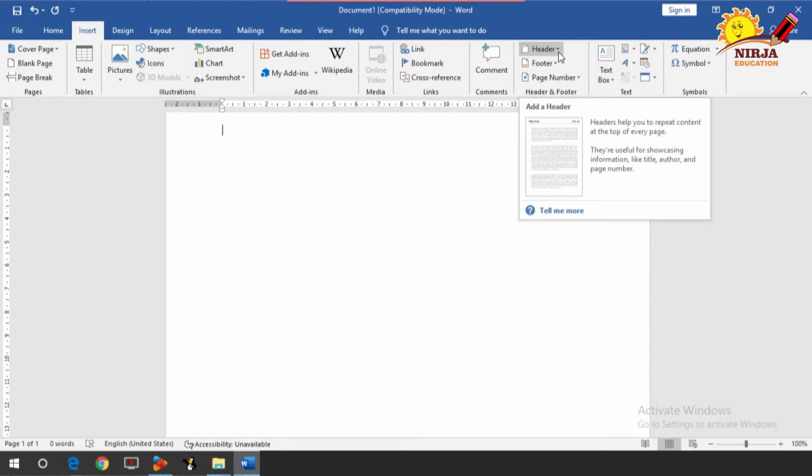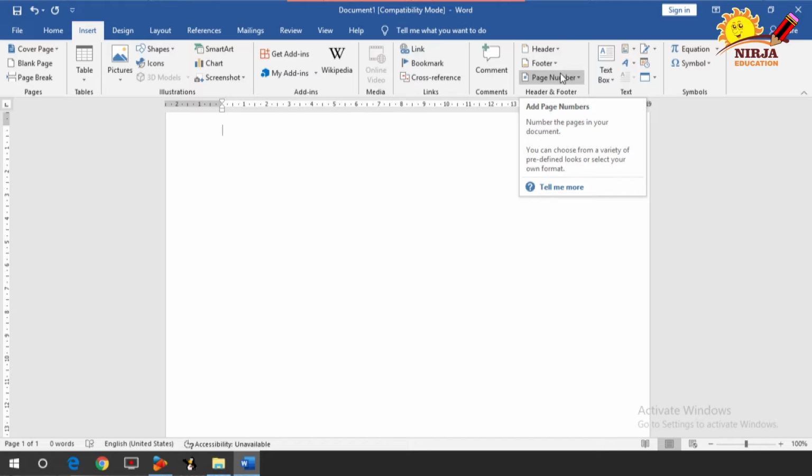This is your header, which helps you to repeat content at the top of every page. Footer will help you to repeat content at the bottom of every page, and the page number, the number of the pages in your document.